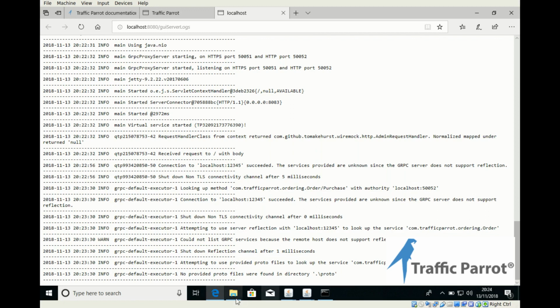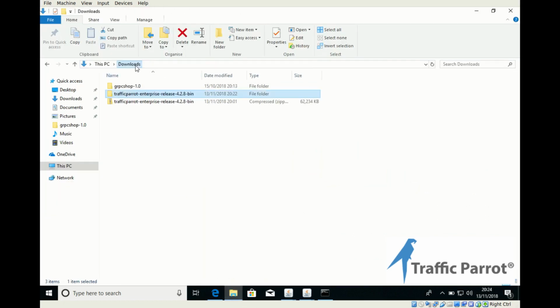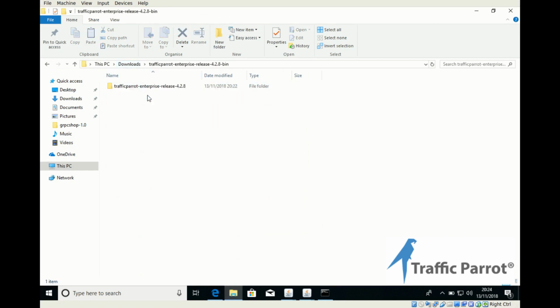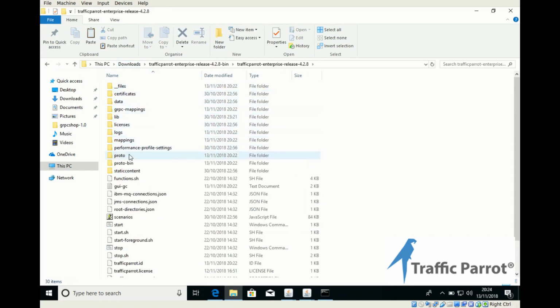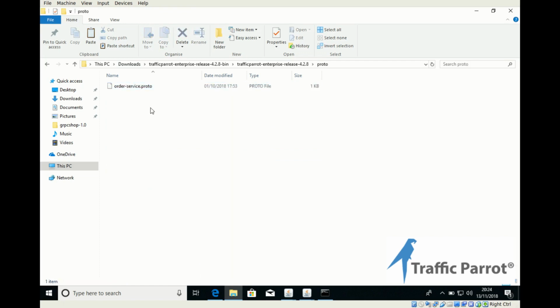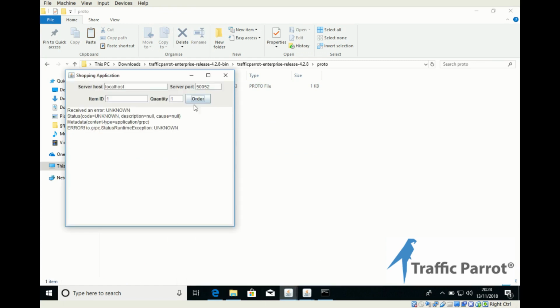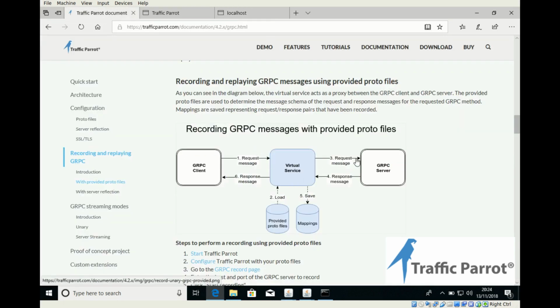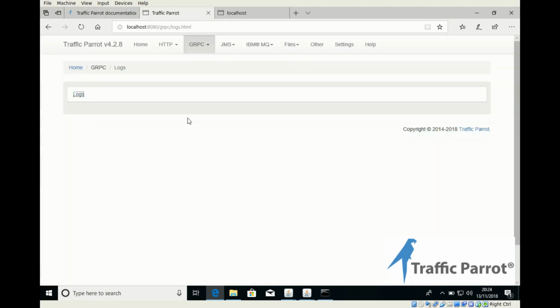So what we're going to do in this case is go back to our application, the gRPC shop, and it comes with a provided protofile. I'm going to copy that file to the Traffic Parrot proto directory. This is the gRPC protofile that defines the service. Right now, if I send this order again, I get a successful response. What this means is Traffic Parrot has proxied the request message, and then proxied the response message and recorded the mapping here. So let's have a look at that mapping.